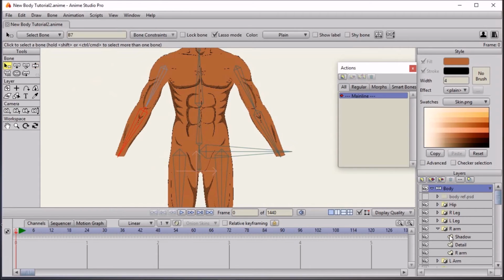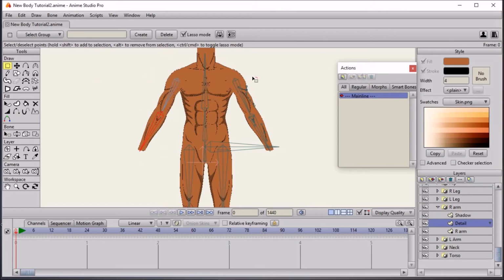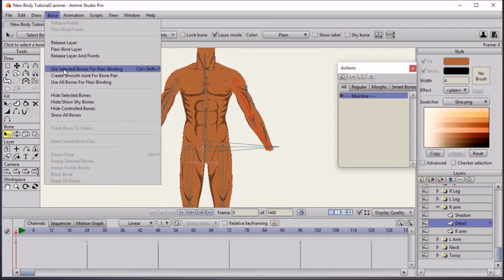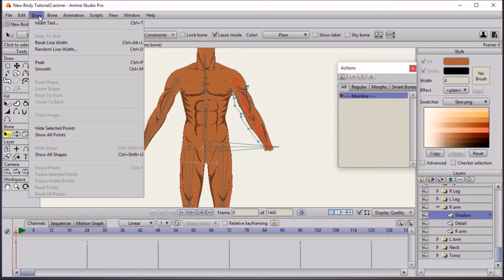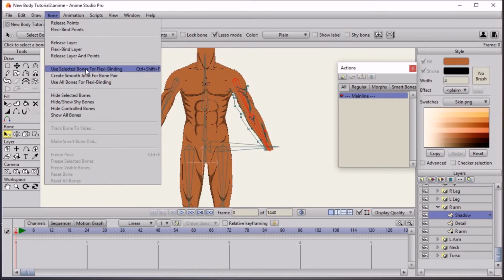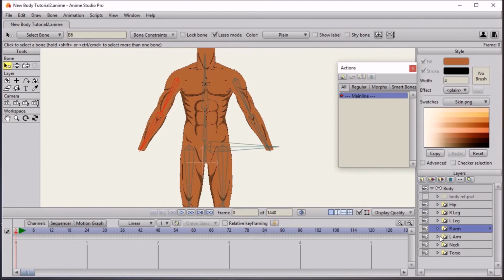Then let me just go in and bound the points for the detail. So again, I'll do the same. Use selected point for flexi binding. And the shadow also. And I'll do the opposite arm.